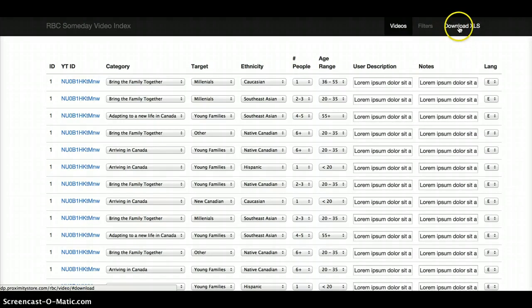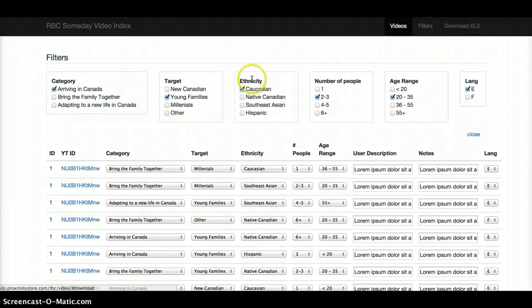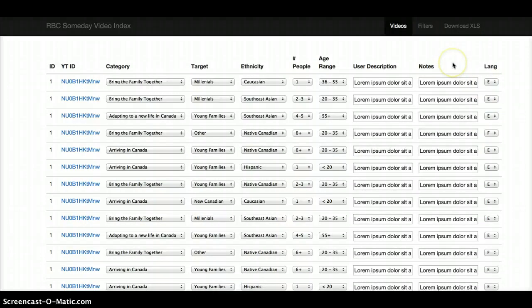We've also got download the XLS, so that will let you download the entire dump as an actual Excel file. Or if you've already added some of your filters, when you download the XLS, you'll get only your filtered list. So pretty straightforward, I think. I think we've captured all the requirements. If not, we can revisit anything.